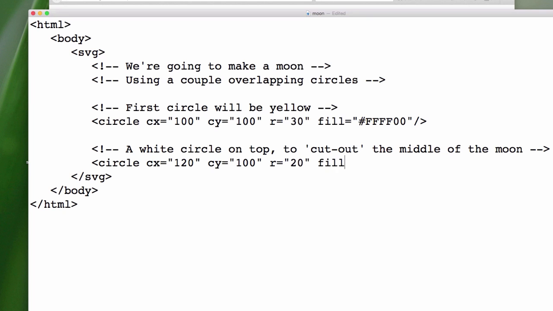And then our fill will be white. So to make it white, we have to add all the colors together: full red, full green, and full blue. So that's FF, FF, FF. Close the double quotes, slash, and right angle bracket to close the tag. So let's see what that looks like.